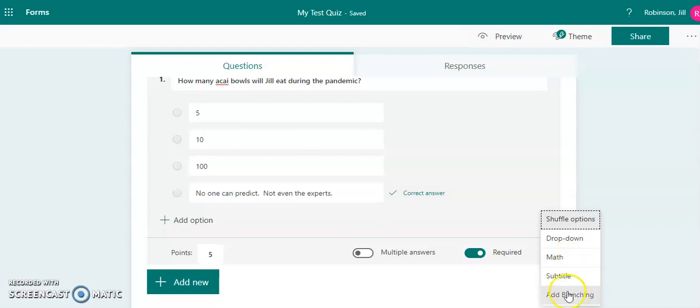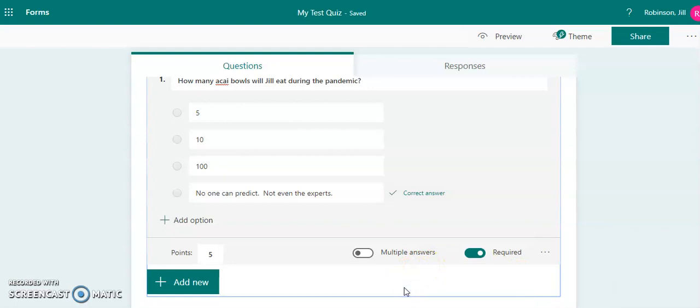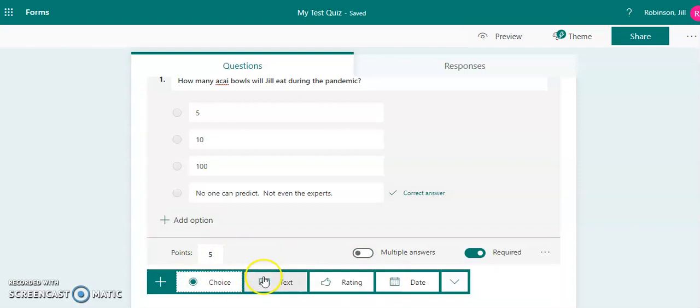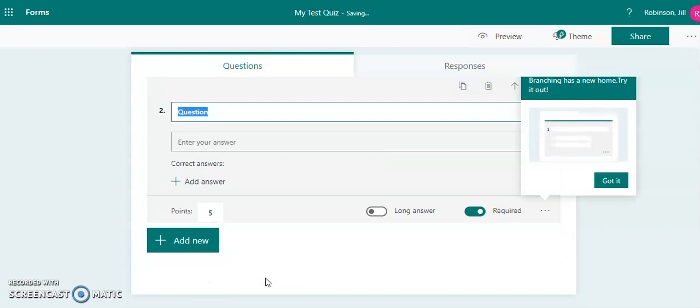And the rest of this we're not going to cover right now. So that's basically how you create your initial multiple choice question. The rest is pretty repetitive. You click on Add New, you select your choice. I'll just click on a text question just so you can see what it looks like.